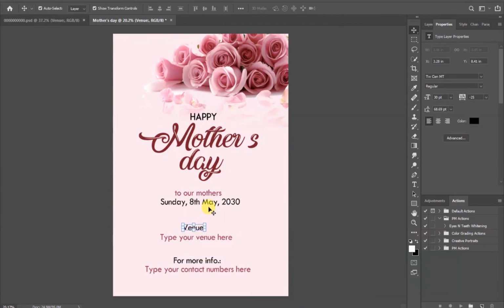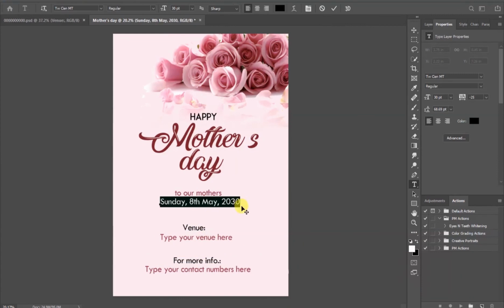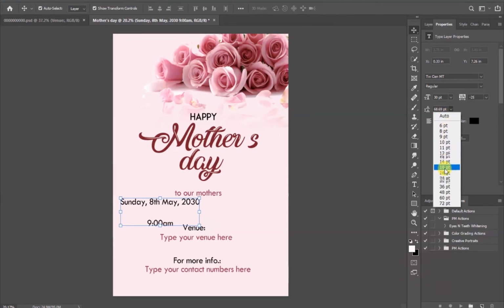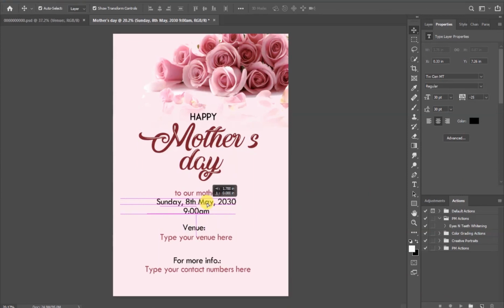Okay, now let's put the time for the program under the date. We are starting it at 9 o'clock a.m. Let's make the spacing 30, just as the size of the font.